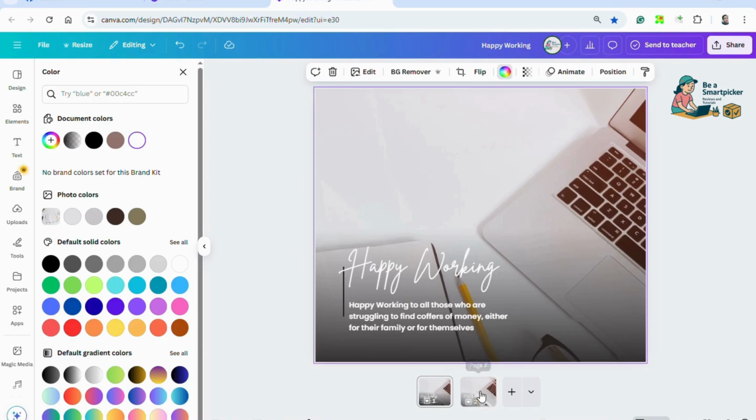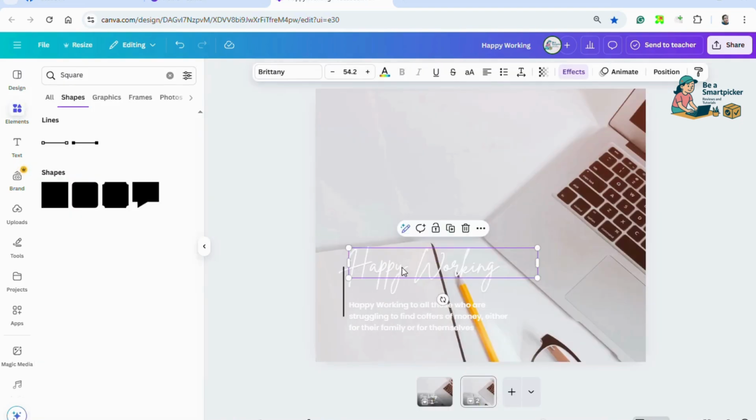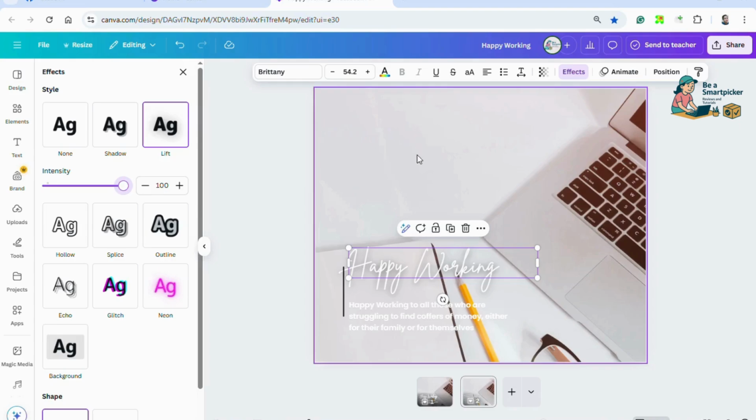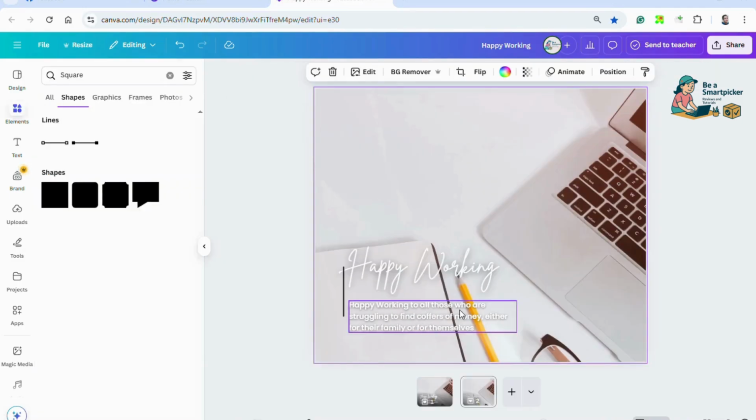Another one is, let's use the same photo and the same font. You have to select this font or text, and then go to effects, click on lift, and then adjust the intensity. Okay, there you go, it's now clearer. And then go to the other text, same, click effect, and click lift, and then adjust. So that's it. It is now visible even if we have a lighter background.